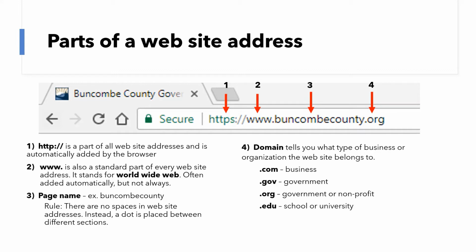The next part that you're going to see is www. That stands for World Wide Web, which we talked about earlier is another word for the internet. Sometimes you have to type that in, but not always. More and more nowadays, you can skip typing in that part and your web browser will insert it for you.